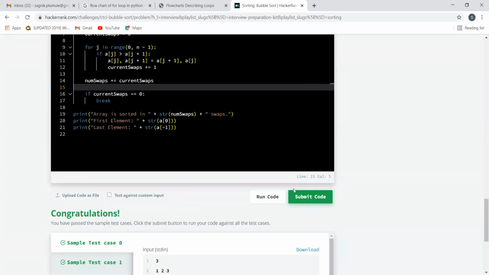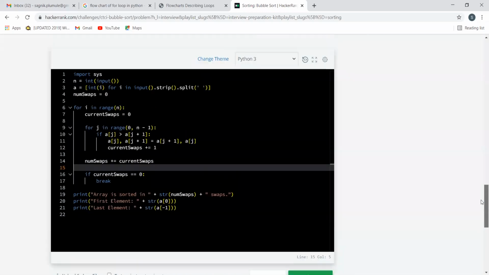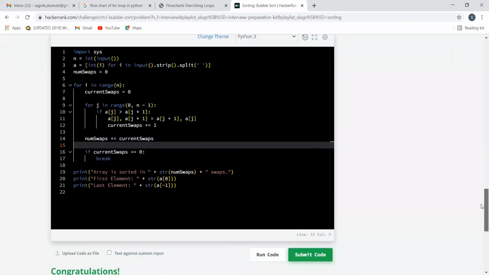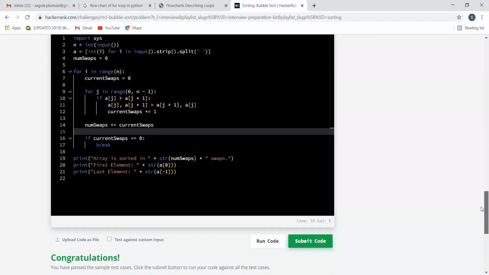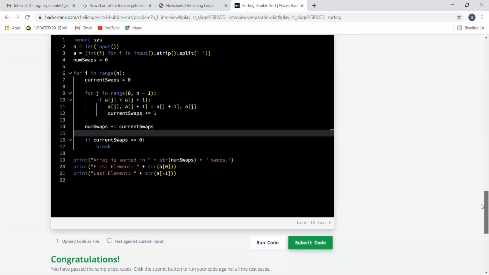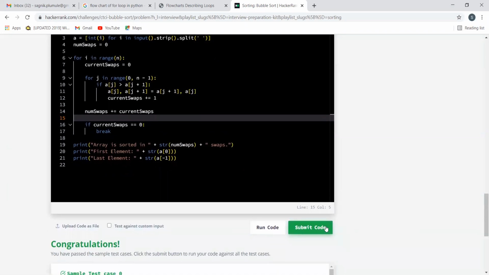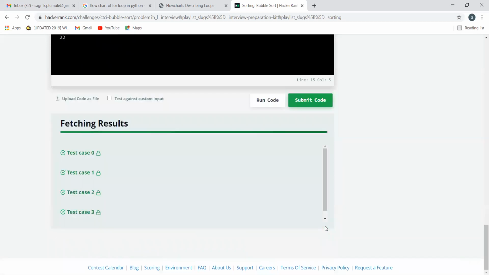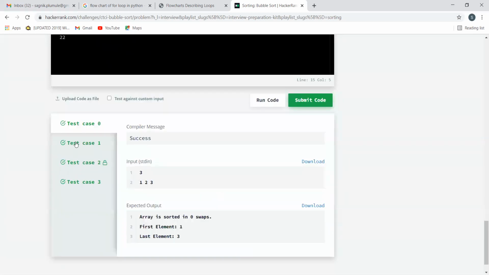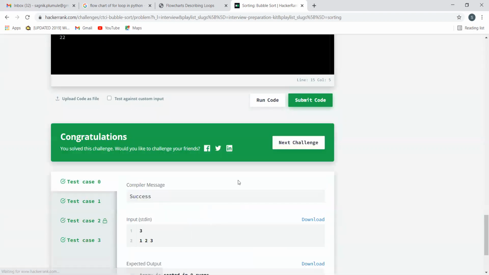It is a very good practice to write it down in your copy so that you will remember the code forever, and submit it. After the submit, you will see that all the test cases are totally passed. Okay, and you can share it.